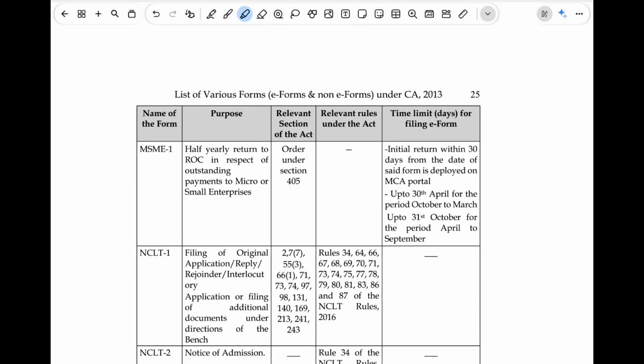Okay. So next is MSME 1 form. Half yearly return to ROC in respect of outstanding payment to micro or small enterprises. Initial return within 30 days from the date the said form is deployed on the MCA portal, up to 30th April for the period October to March and up to 31st October for the period April to September. So that is, from October to March the period is up to 30th April and from April to September the period is 31st October.